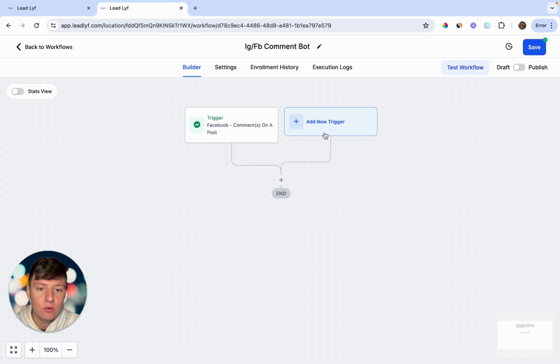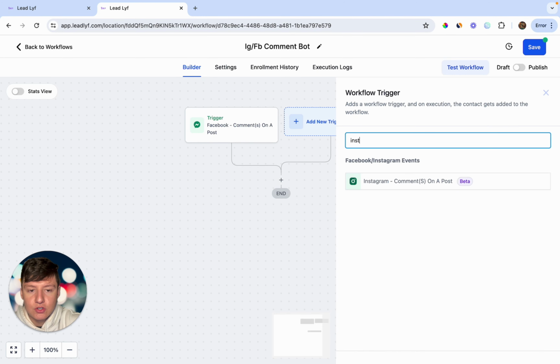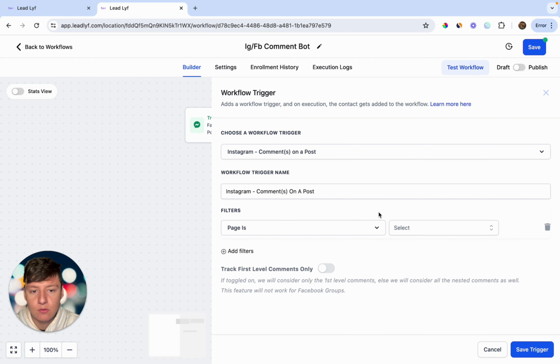Now we're going to want to add one more trigger, and this trigger is going to be for Instagram. I'm just going to click right here, and I'm going to search for Instagram comment on a post. And again, this feature is in beta, but don't worry, these features work extremely well already. So I'm just going to click on this, and then again, it's going to be the same exact thing. We're going to want to choose a page.